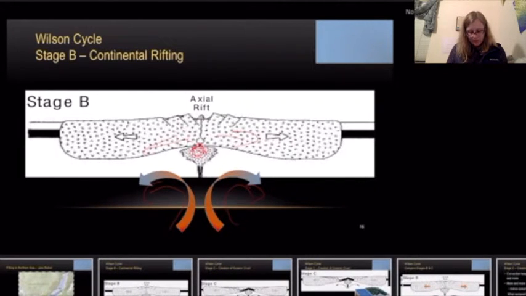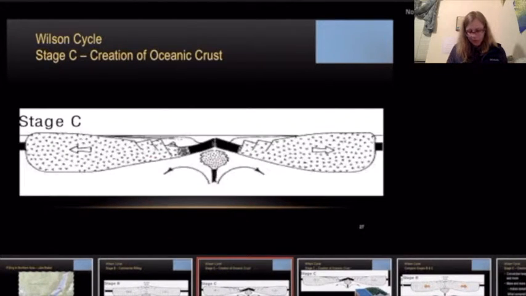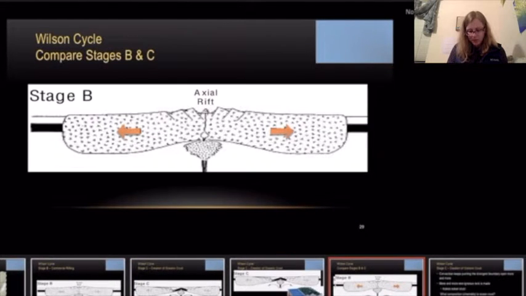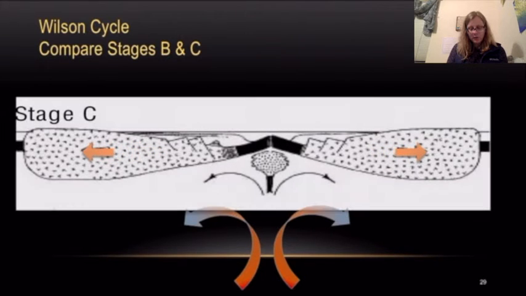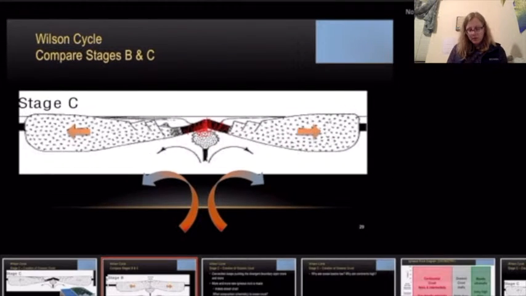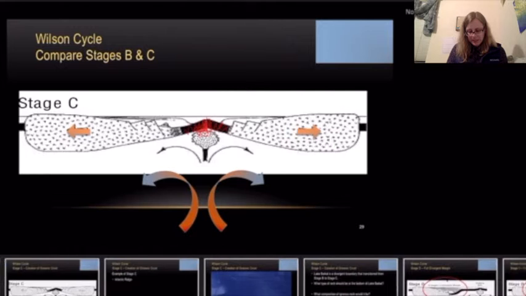Stage C, this is the animation for it. Stage C, those convection cycles continue, and we get more and more melting, and we get new rock all in here, new mafic oceanic crust being formed. Did a good job with that. So this one definitely has igneous rocks. All right, and stage D.